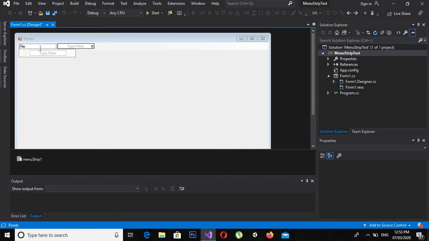File, and now here I will write New, and here Open, and here Save, and here Save As, and here Exit. Now I will create the Edit menu.